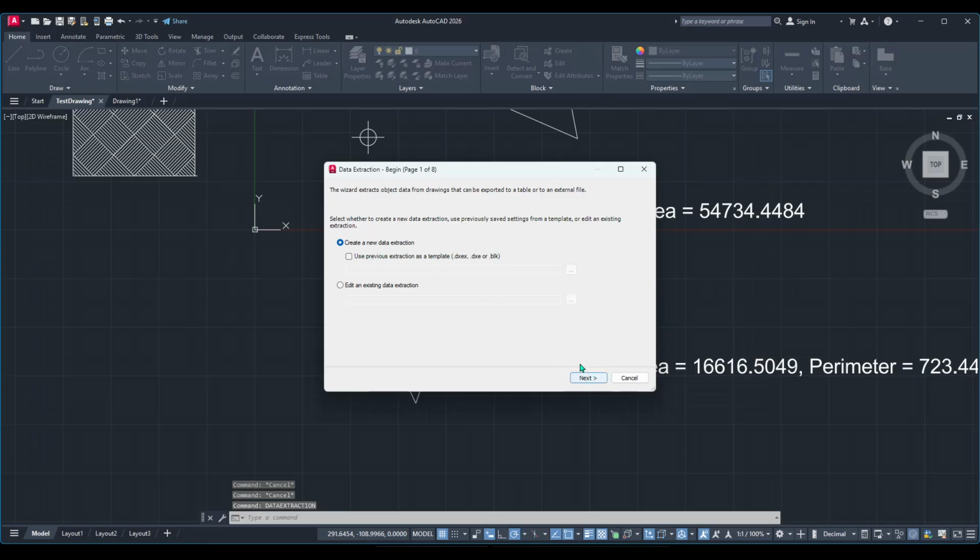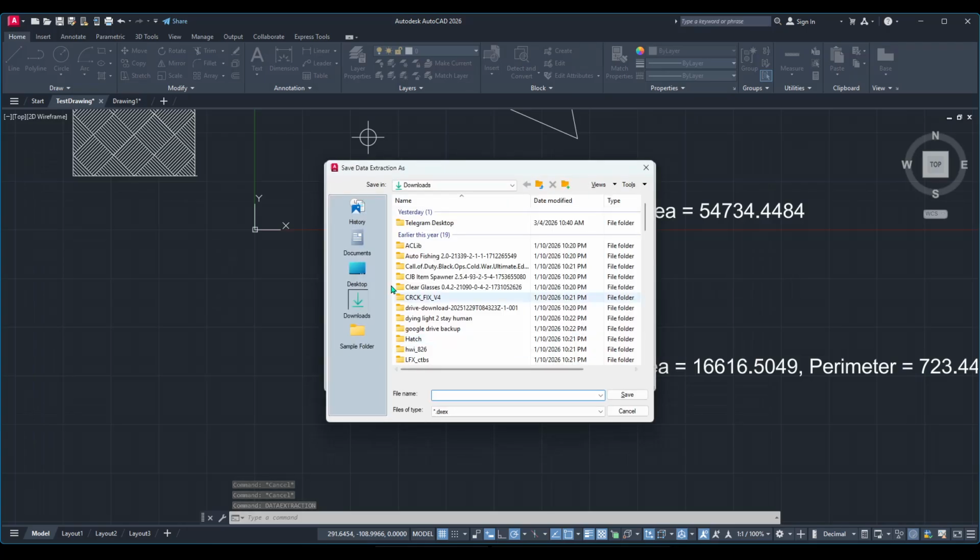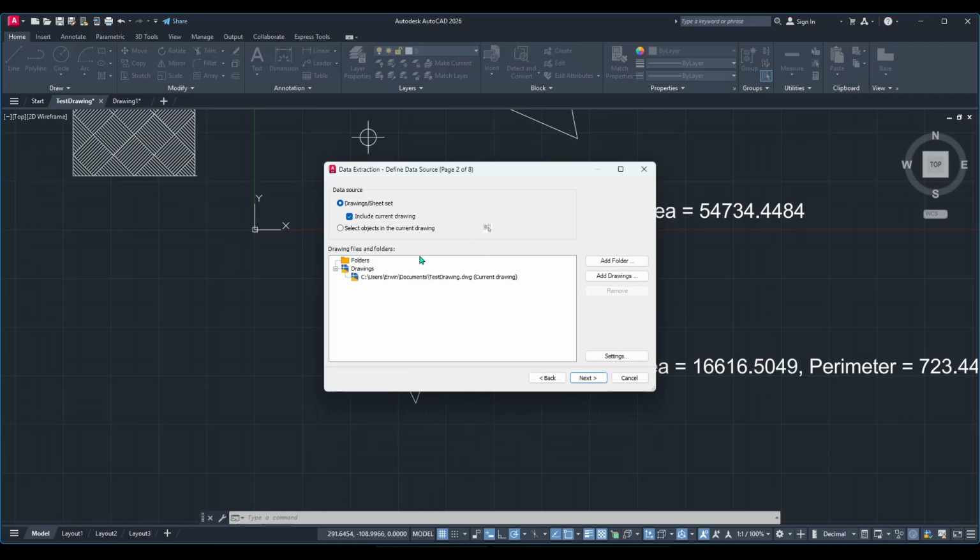AutoCAD will ask where to save the extraction definition. Pick a folder you can easily find later, give the file a clear name, and click Save. This file can be reused, so naming it well helps you repeat the process without setting everything up from scratch.